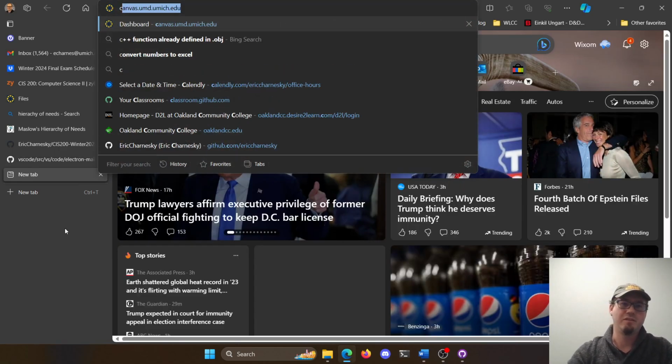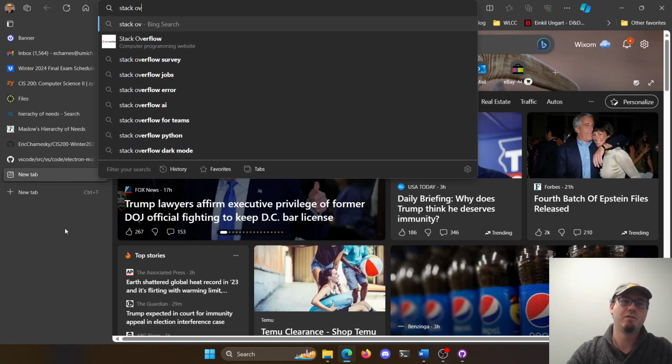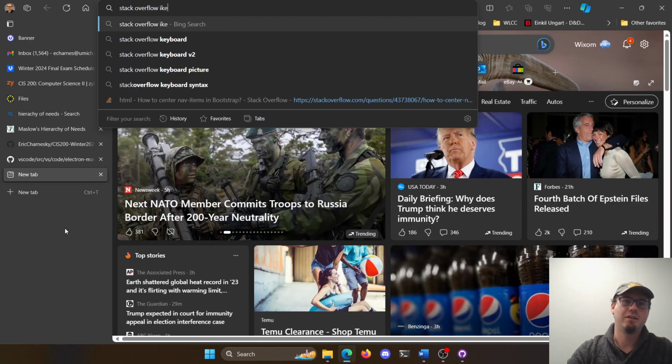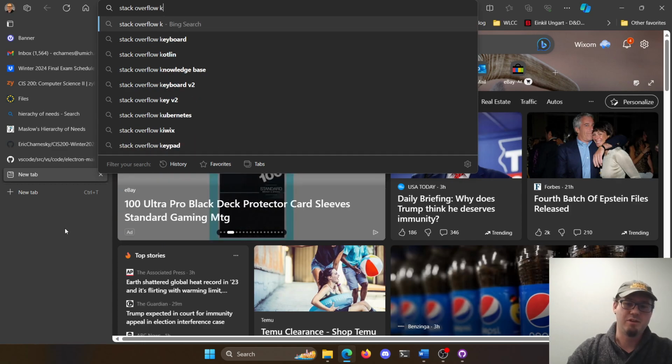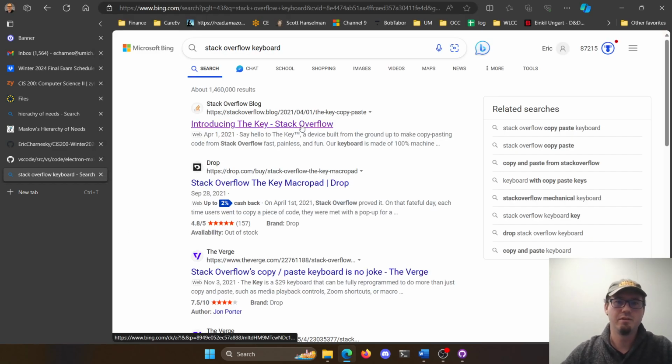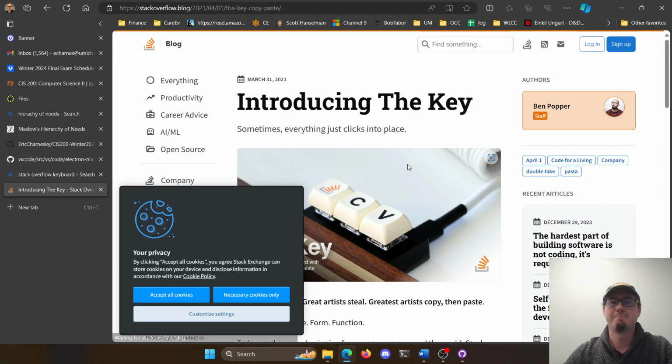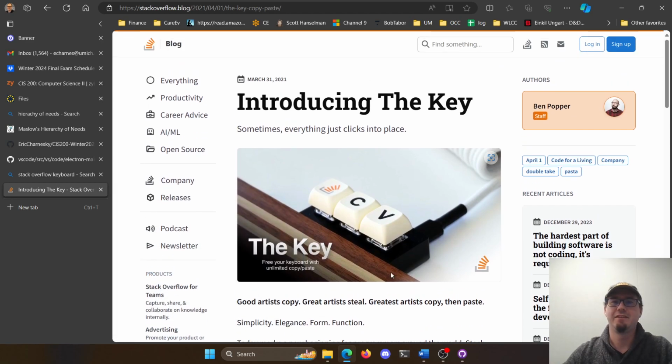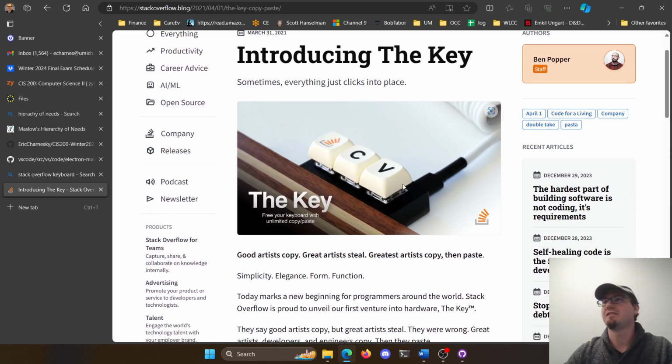There's a little joke here. What is it, the Stack Overflow keyboard? Keyboard. I can't type keyboard. Come on. It's cold. Here you go. This was a March 31st, hey, April 1st, April Fool's Day thing. Copy paste. Control-C, Control-V. This is the Stack Overflow keyboard. I think someone actually sells this, I want to say. But copy paste, the most useful thing you have.